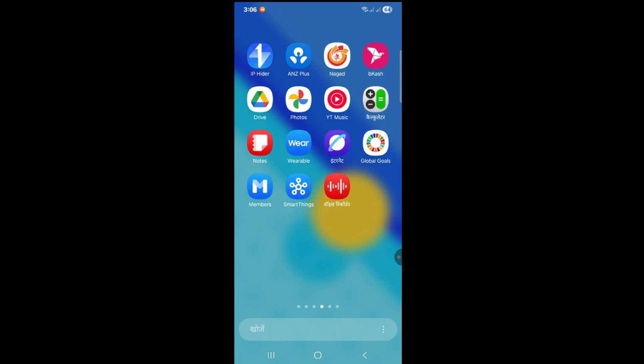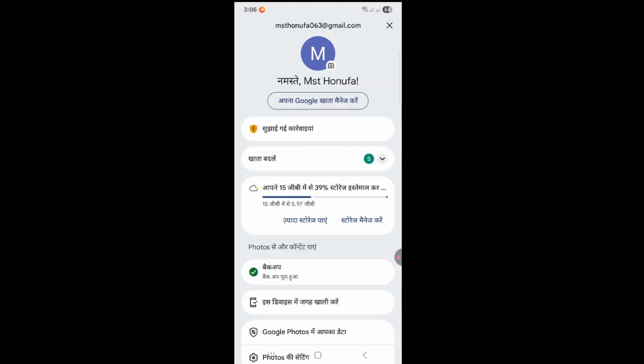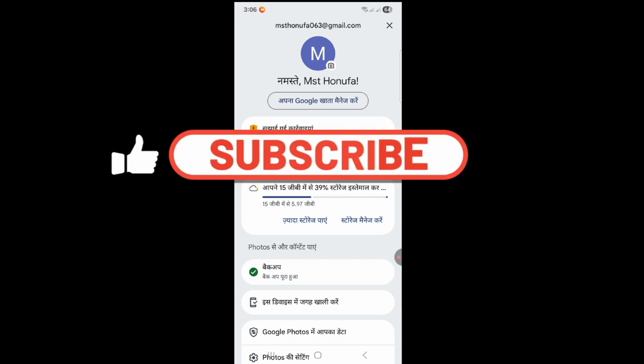Again, if I go on Google Photos, then click on the right icon, you can see it has already changed to another language. So this is a method for how you can change the Google Photos language in maybe 1 or 2 minutes. It's very easy.